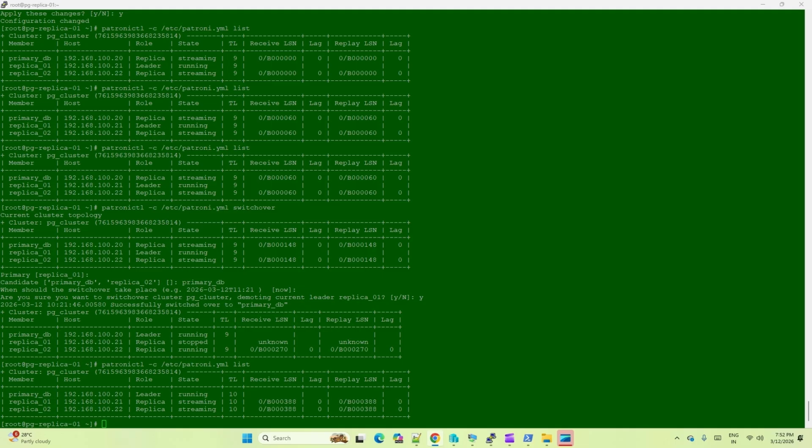Okay, we thought of doing it more through Ansible. To control the switchover and make primary DB the leader, follow these steps. It will then ask if the switchover task should take place now. Press confirmation. It will ask, are you sure you want to switch over? Enter. Verify the new cluster state. The timeline should increase from 9 to 10.